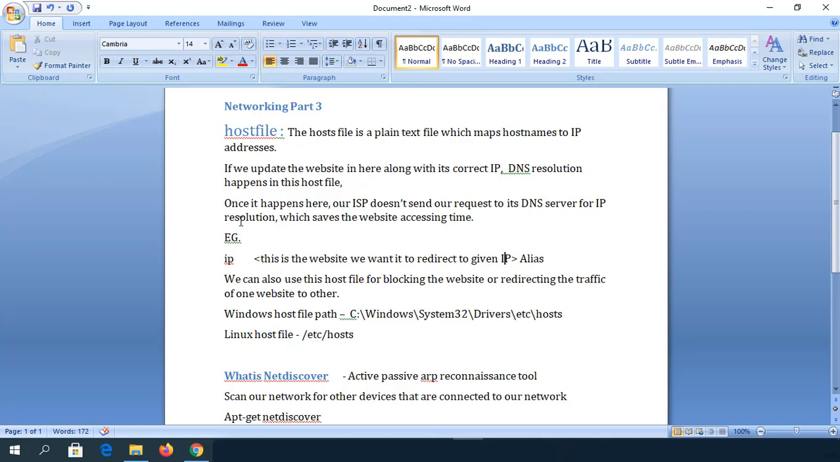If you want, you can use this method: collect the IP addresses and their website names and put them into the host file. There is another use of the host file too: you can redirect any particular website's traffic to something else. Also, you can block a particular website by providing the local host IP address for the website.